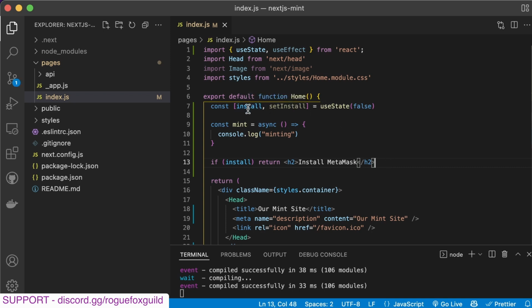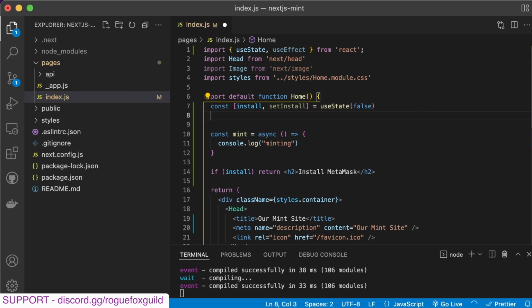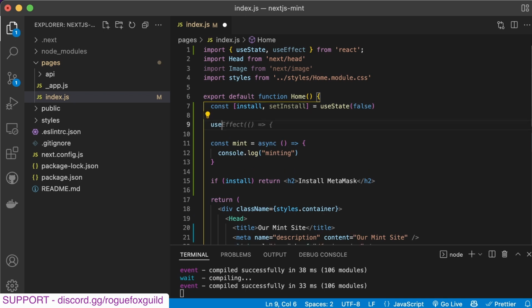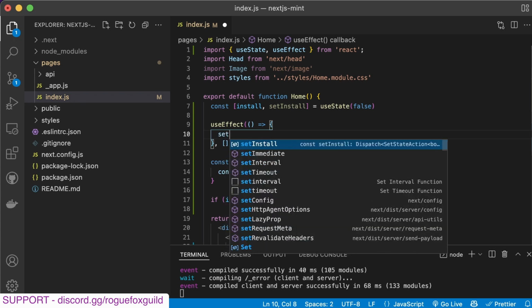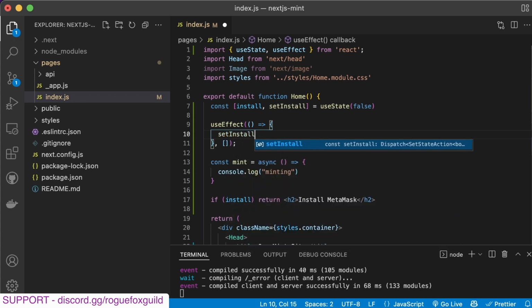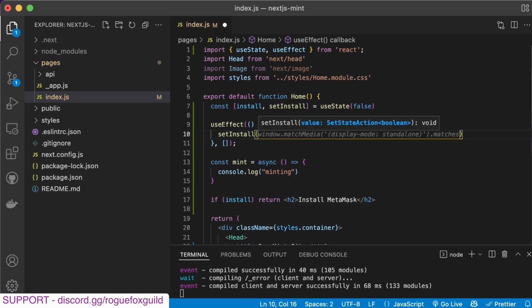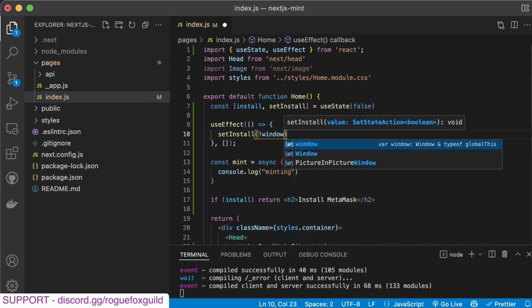So now we want to set install dependent on whether MetaMask is installed or not. And we want to do this once when the web page opens, so that's a good use of useEffect. If we set up useEffect like this with an empty array sent to it, then it will just run once when the page loads. Now, how do we check if MetaMask is installed? Well, that's very simple. We can just see if window.ethereum is set.